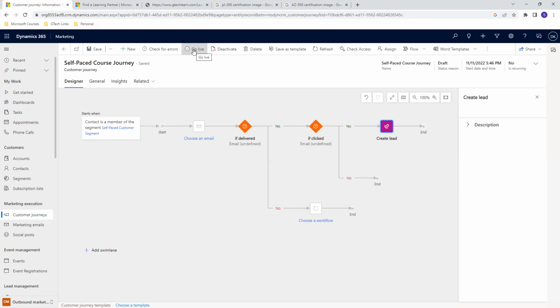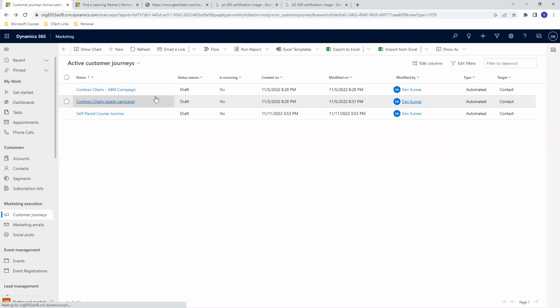Once I click on this button to go live, only then will the customer journey start, and we're going to follow the same process which I have defined inside it. So that is what we have relatively for customer journey here.